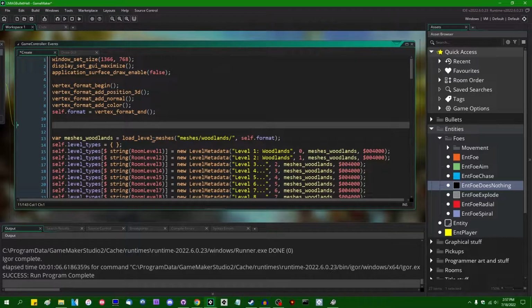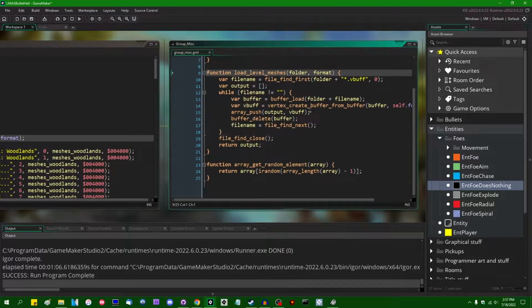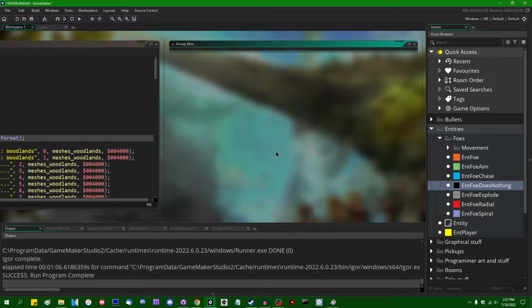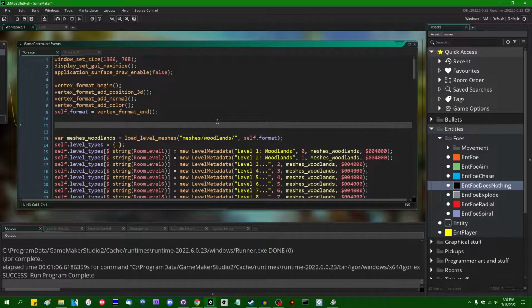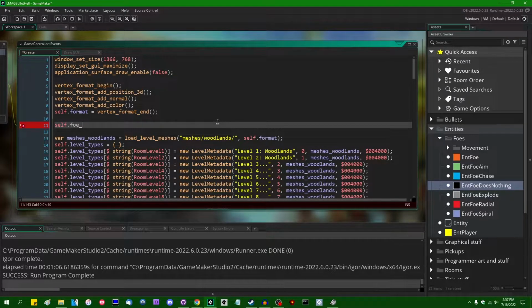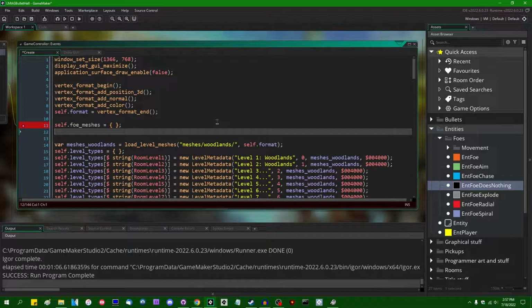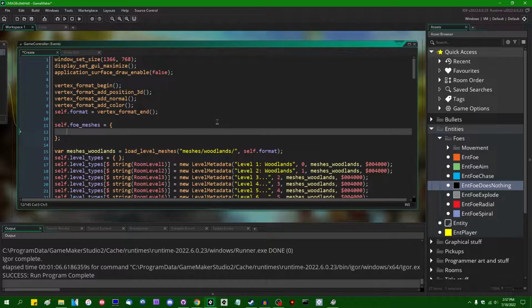let's see. There's a function I wrote last time called load level meshes, and this is just going to iterate over every file in a folder and load it, I think. But I'm not actually going to do something like that this time. Let's say self dot faux meshes can be a struct, and for each of these, actually, wait a minute. I think we can do these all with the struct literal.